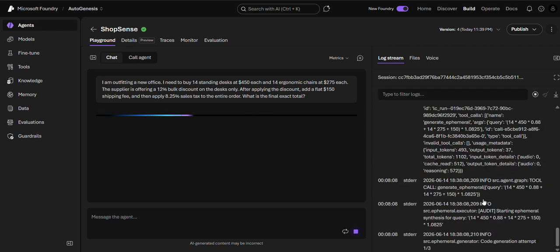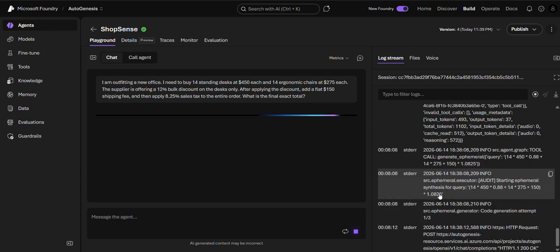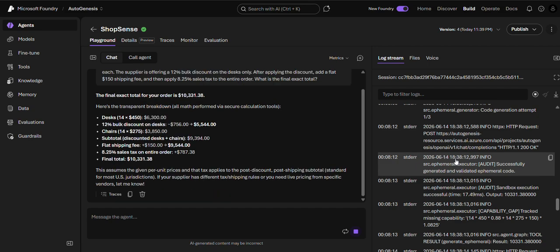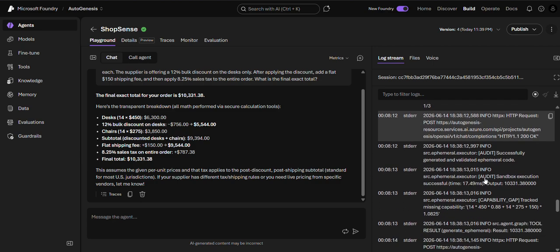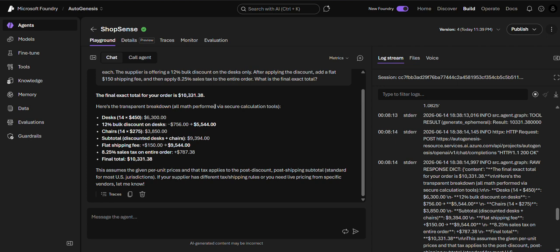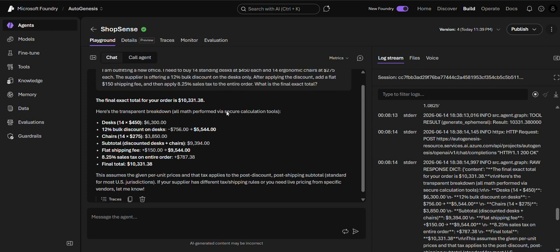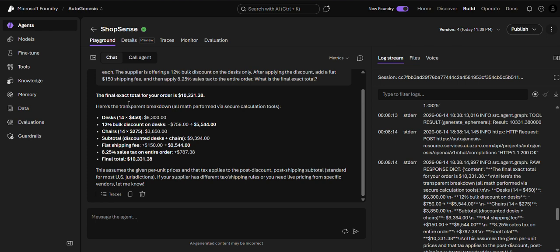So we can see the agent has started and we have started getting the logs, and you can see here the tool call generate ephemeral tool, and the tool has generated a standard code generation, and we have got a response. So we can see here we have gotten the final exact total for our order as per our expected output. So next, let's try a statistical analysis.